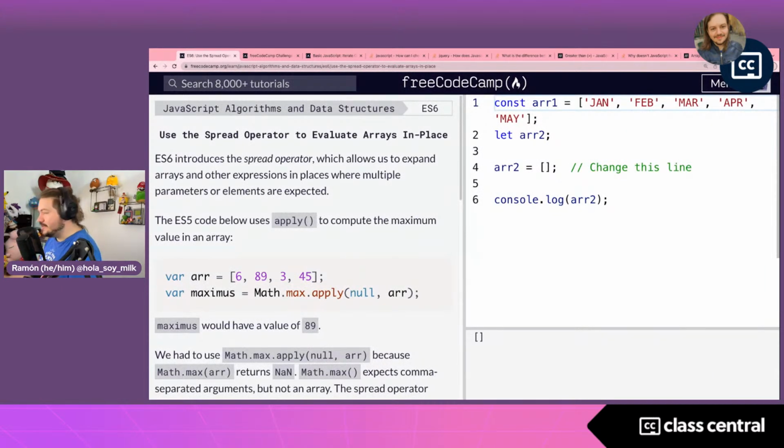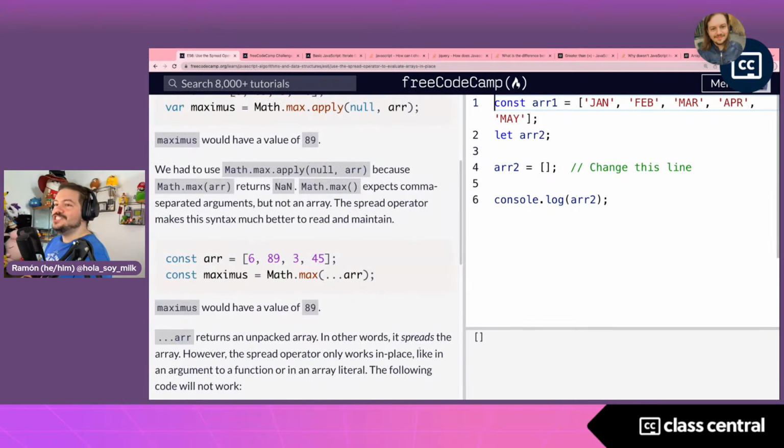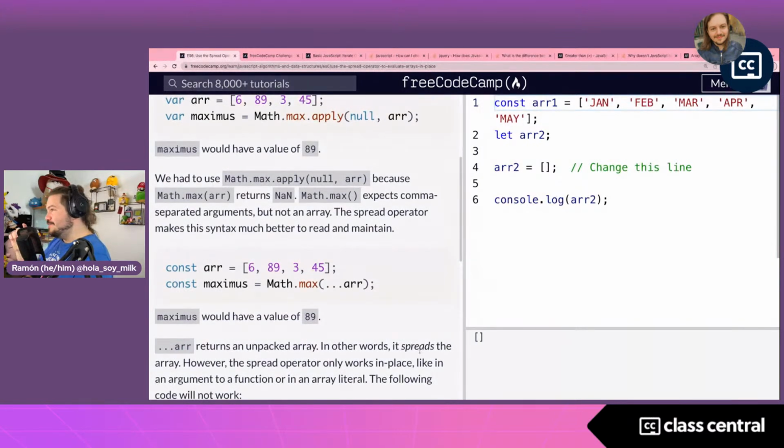Next, we're going to use something called the spread operator, which is a way of doing kind of the reverse. So let's take a look at what we have in our code. We've got R1, which is an array with January, February, March, April, and May. We've got R2. We want R2 to be equal to an array. Change this line, console log R2, which is an empty array, so that gives us nothing. But I want to try something here.